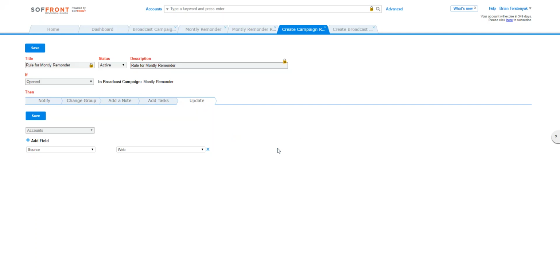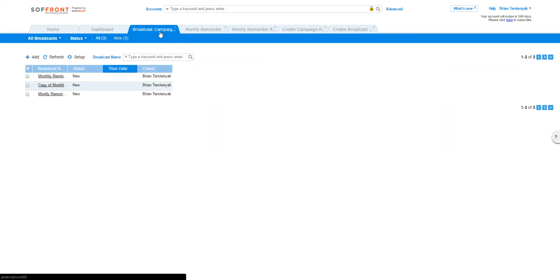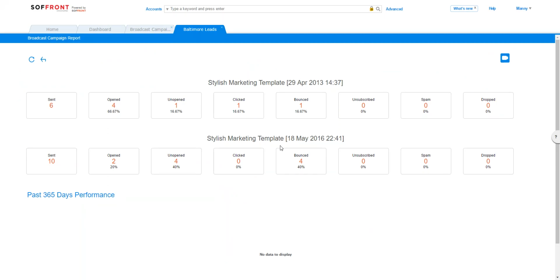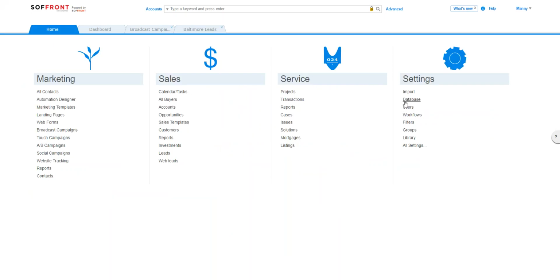Note, the rule section If Then is completed optionally. Once you are done with the campaign rule, navigate back to the broadcast campaign section to finalize the settings. From here, you can click on the results page to see how it is performing. To also see the results from reports, go to Home and click on the Reports link in the Marketing section.